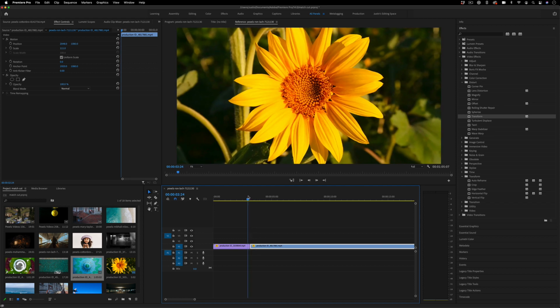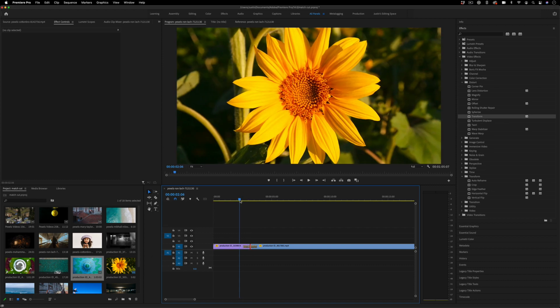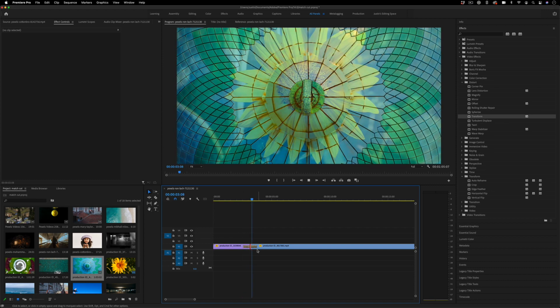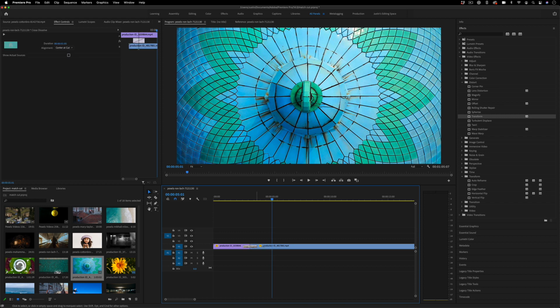Now, the same way you can do a match cut, you can also do a simple match dissolve. So I can add a cross dissolve there. Same idea. But you just want to find the moment where the timing is right, the motion of the clips go hand in hand with each other.